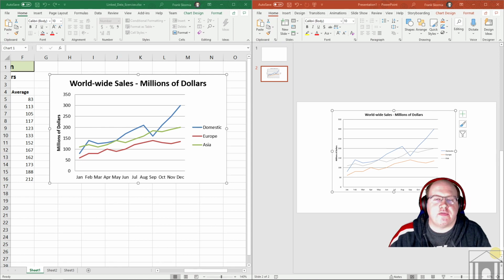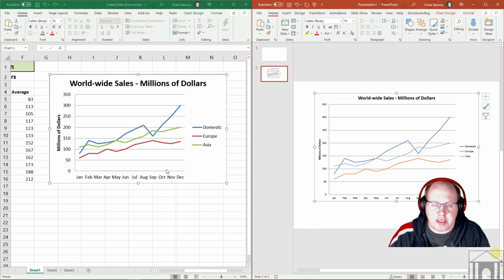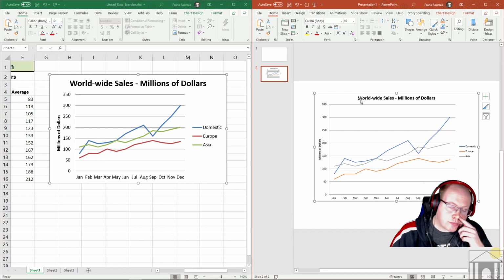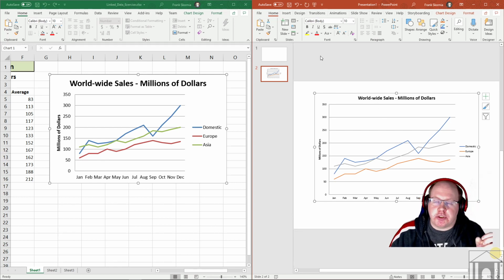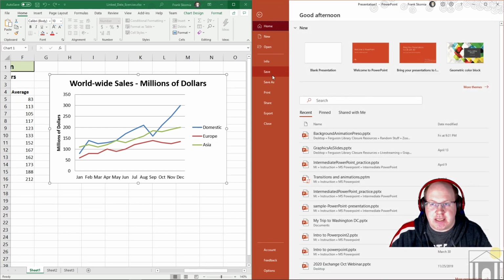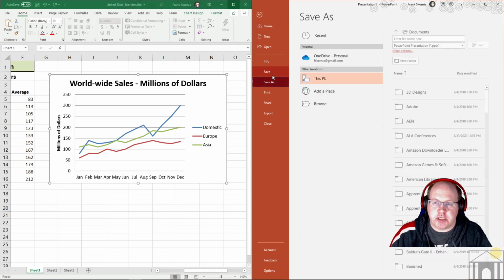All right. So has everybody copied over the chart from Excel into their PowerPoint presentation? Now I'm going to show you. What happens, as I mentioned, is they are temporarily linked, and I demonstrated how changing one is going to change the other. So what I'm going to do now is save my PowerPoint presentation.